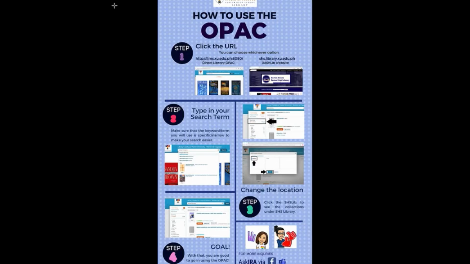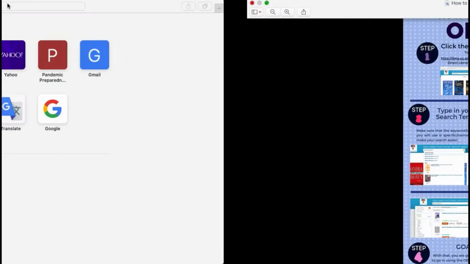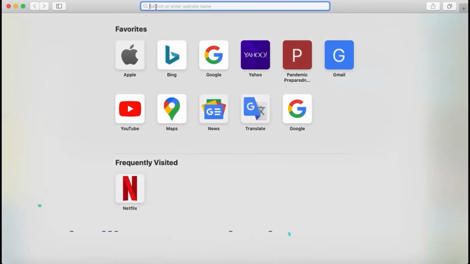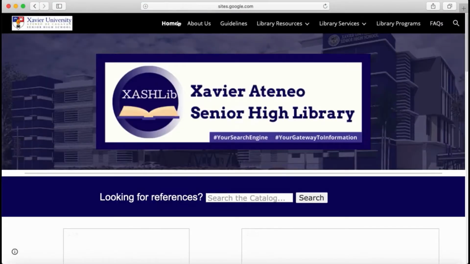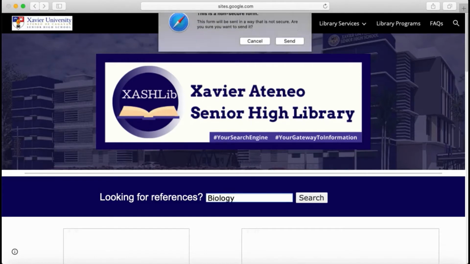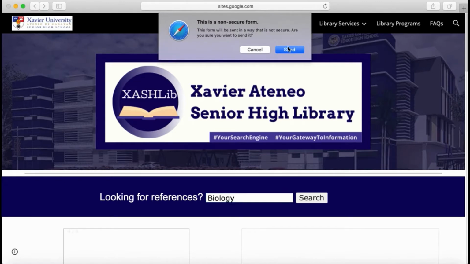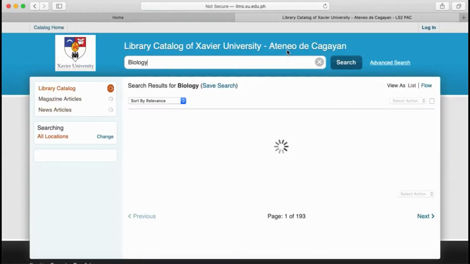Let's say you choose to use the library website. Go to your internet browser and type in the URL shs.library.xu.edu.ph. At the library homepage, you can start to type in a particular search term in the search box. Let's try biology. Then click Search. You will then be directed to the library OPAC.